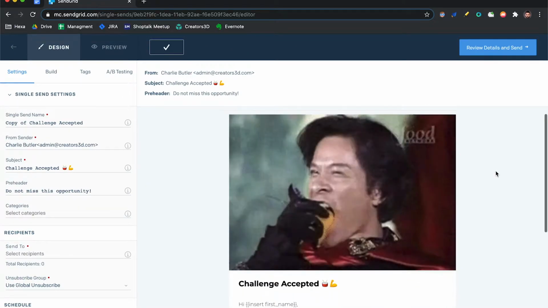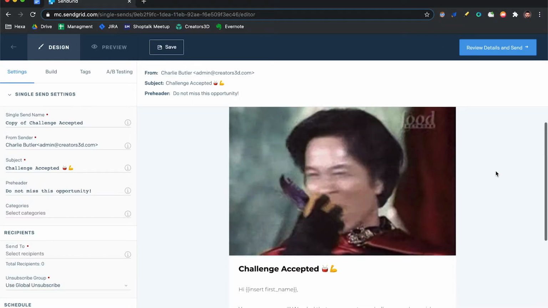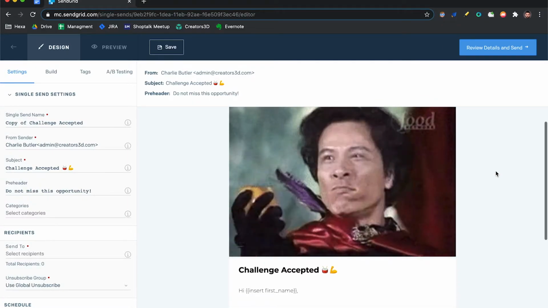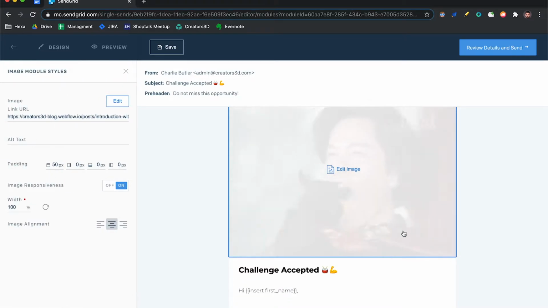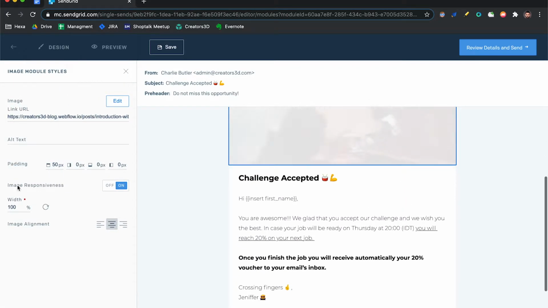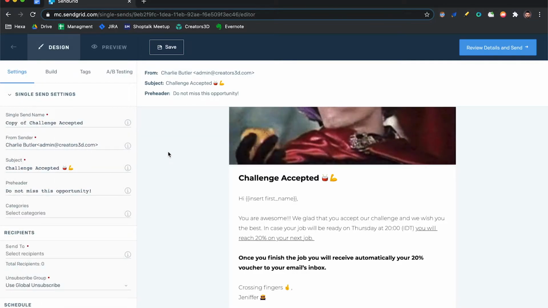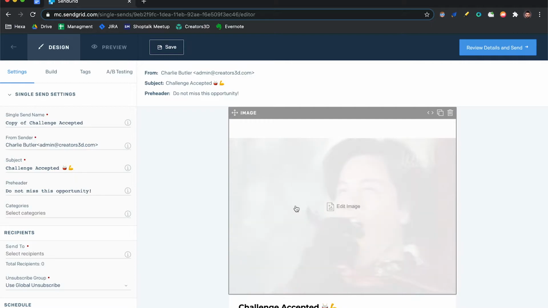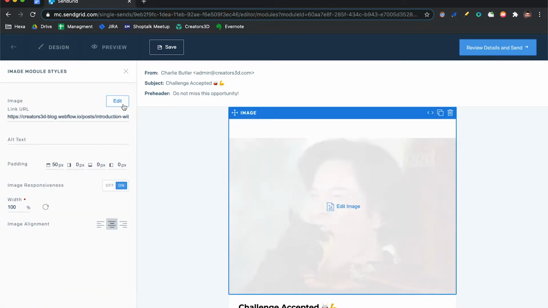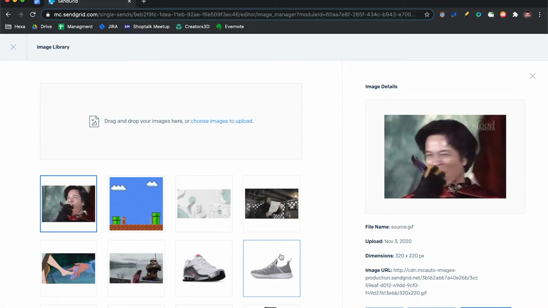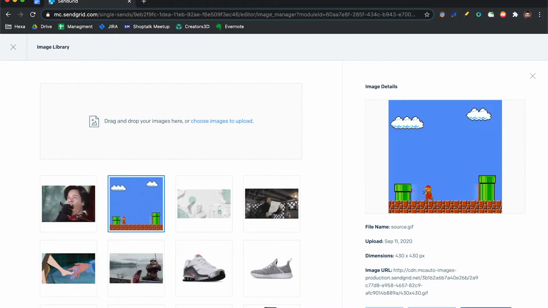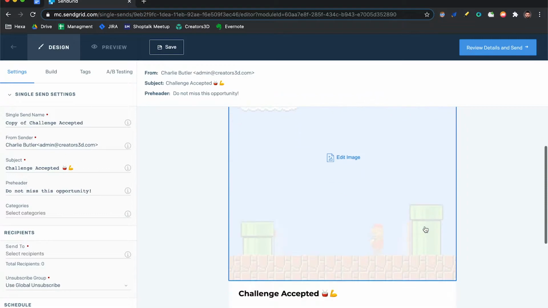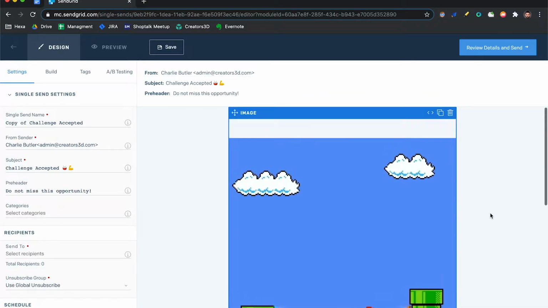I know that now the GIF is a little bit annoying because it's pretty jumpy, but each one of those parts is a different component. You can play with them right now. In order to change this, you can just click on edit image, click on edit, and put someone else right here. Let's put Super Mario instead.